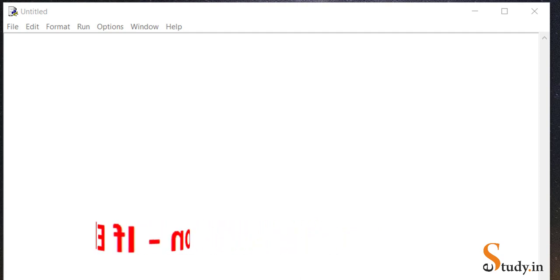Okay, so let's learn the syntax of if else. That means if we have to decide, if the condition is true, we take one course of action, and if the condition is false, we take another course of action. So let's see how this can be done in Python.